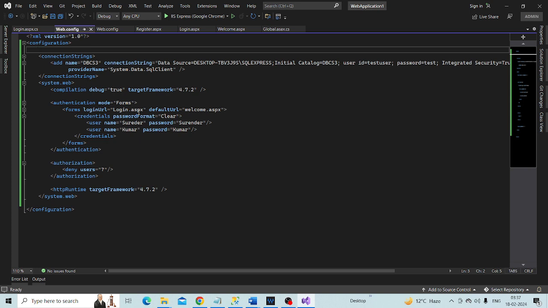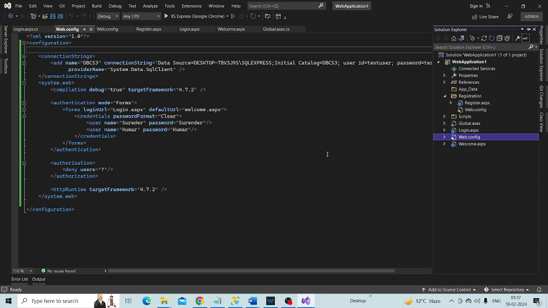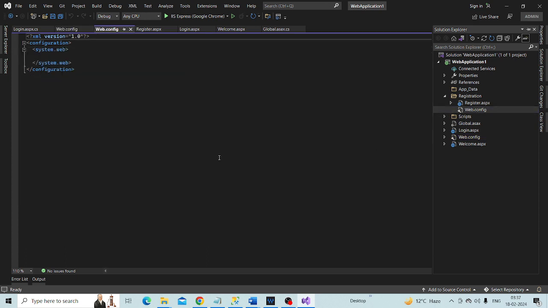So without logging into the application, you can only access the login.aspx page. If you try to navigate to another page, including the register or welcome.aspx page, you will be denied access and redirected back to the login.aspx page. To solve this problem, we can add another web.config file to the registration folder. I have already added this file.